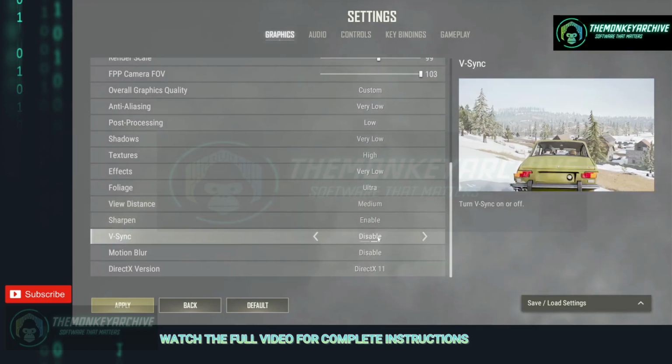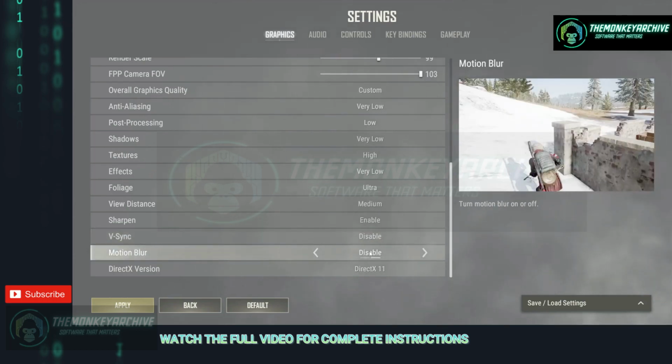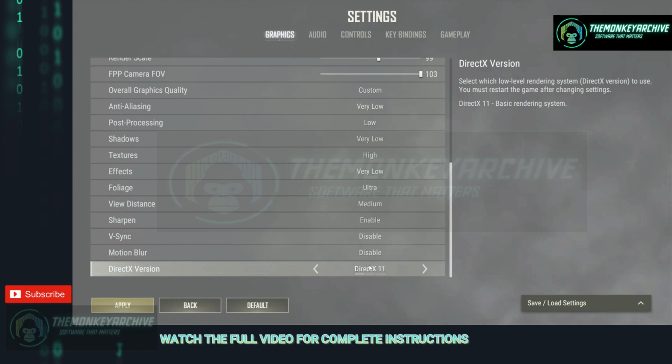Sharpen, enable it. VSync, disable this. This one is your own personal preference with VSync, depending on the monitor that you're running. Motion blur, you are going to disable this and then keep it at DirectX 11.